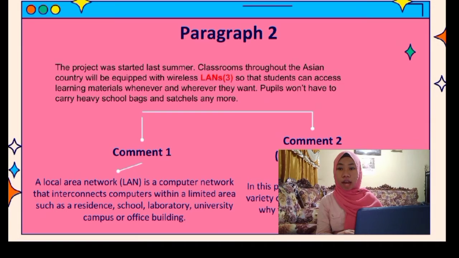So on this slide, it is explained that the project was started last summer. Classrooms throughout the Asian country will be equipped with wireless LAN so that students can access learning materials whenever and wherever they want. Pupils won't have to carry heavy school bags and satchels anymore. And for the first comment, LAN is a local area network.